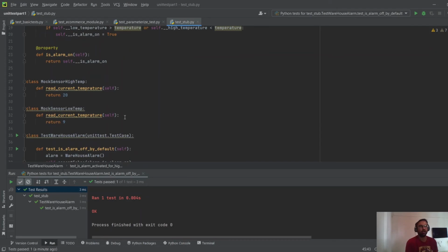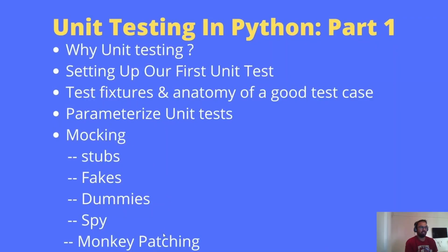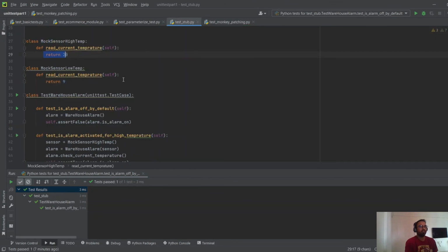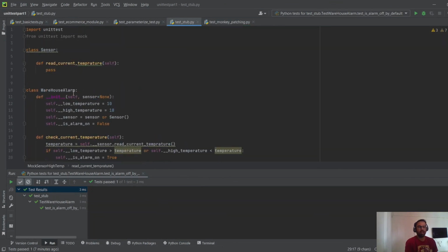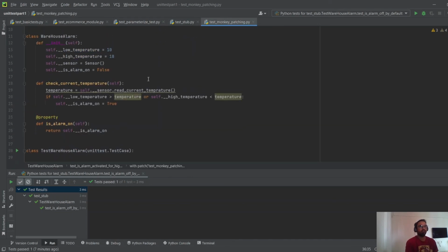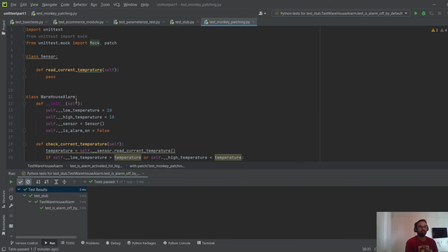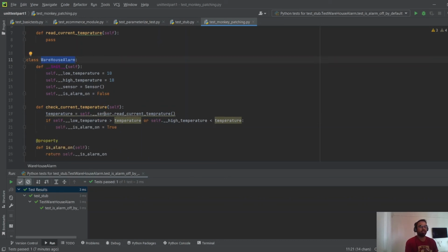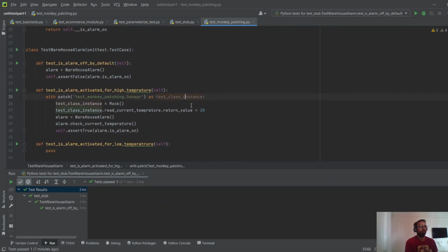So this is how stubs can be used when your production classes, the other classes which your code relies on, are not ready. The next mocking strategy is called monkey patching. We'll discuss fakes, dummies and spies after this, but because monkey patching and stubs are pretty similar, we will discuss them first. What we did in the test stub class is we modified the design of the warehouse alarm class to take a default class as an argument. This is okay, but consider a scenario where you're not allowed to do this. We have taken the same example, but here you're not allowed to pass in a default argument or change the implementation of the warehouse class. In that case is where monkey patching comes in.